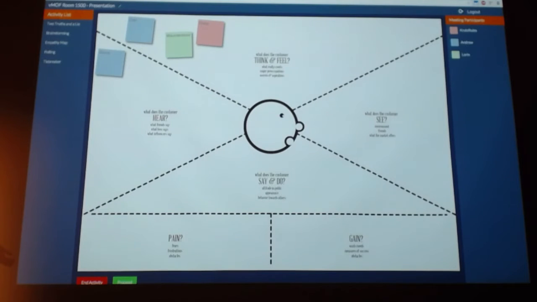Apparently, Krutz thinks we're crazy. So what do they hear? What do they say? What do they do? So it's all about understanding who your customer is, and you can build your product around them to address their needs. Oh, this is gonna go south fast.